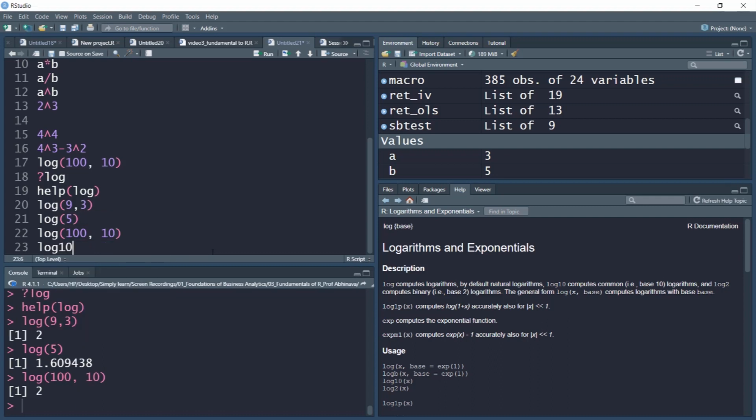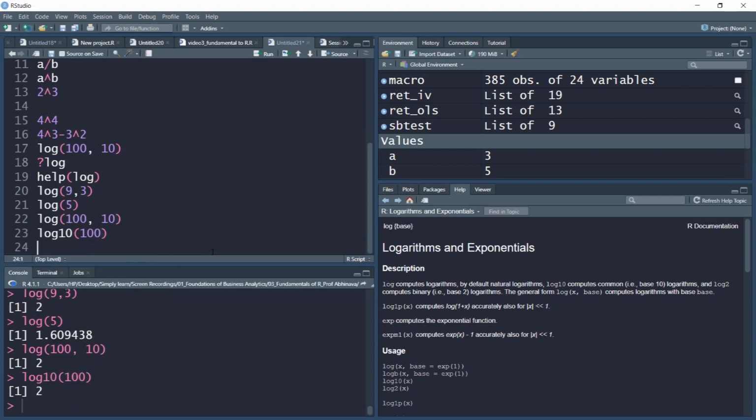I can also compute similarly multiple values like log of 100 at the base of 10, or another way to do this would be log 10, 100, and I'll get the logarithm of 100 at a base of 10. So here we have a comparison of the base 10 logarithms of 100 obtained by the basic logarithm function and its shortcut. For both cases, the answer is 2 because 100 is 10 squared.